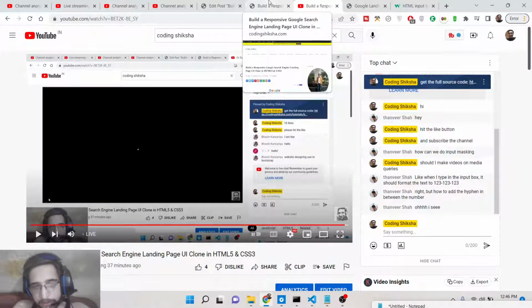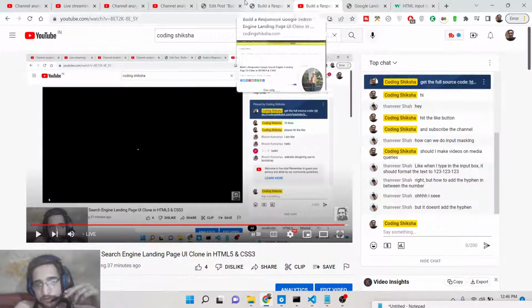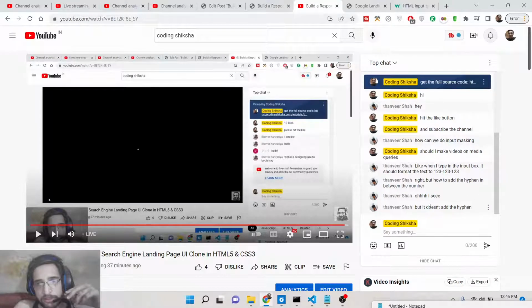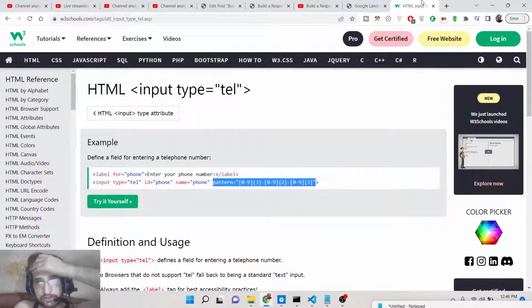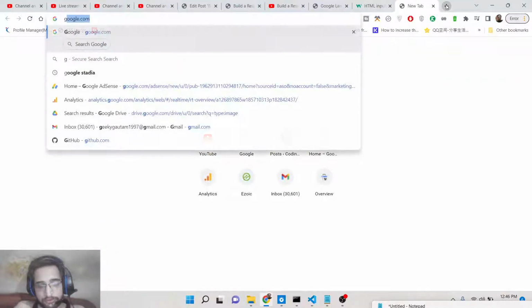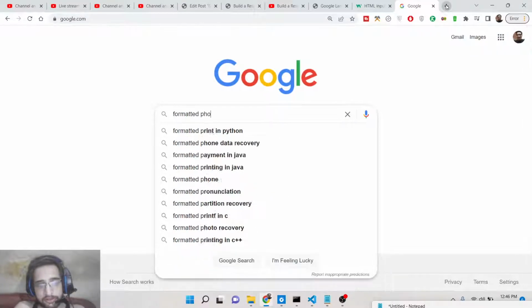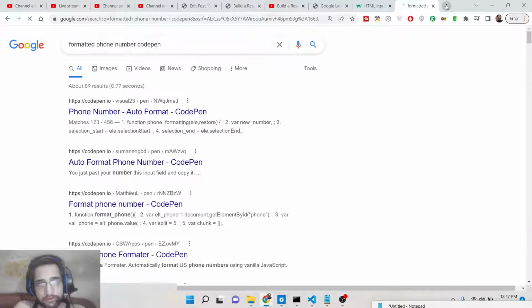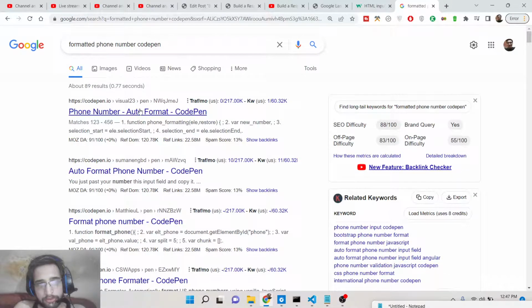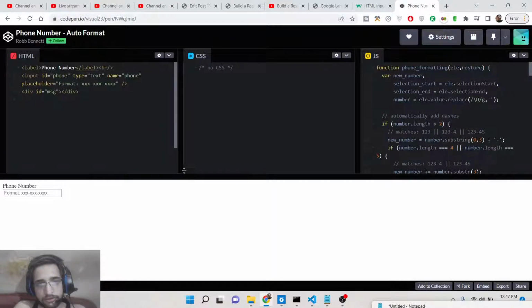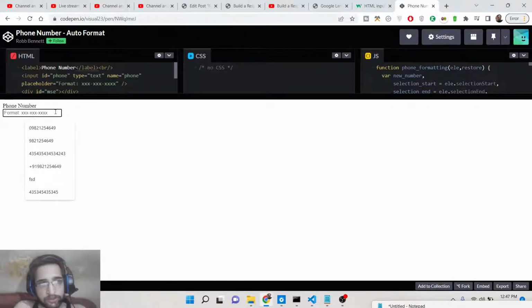So there is a specific attribute called telephone, but it doesn't add the hyphen. You need to write some JavaScript for this. You can just search for an example, which is phone number auto format. I think you are talking about this.